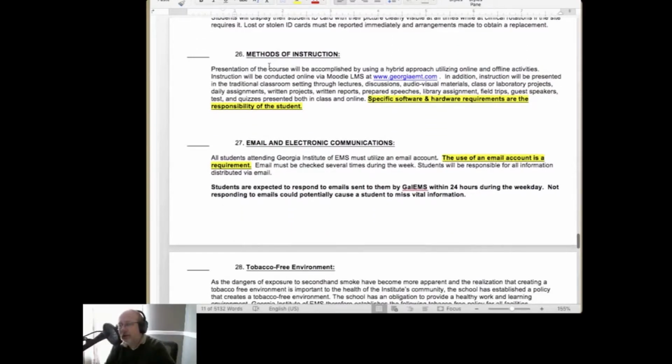Methods of instruction. Presentation of the course will be accomplished through using a hybrid approach utilizing online and offline activities. Instruction will be conducted online via Moodle LMS at georgiaemt.com. In addition, instruction will be presented in the traditional classroom setting through lectures, discussion, audiovisual materials, class and laboratory projects, daily assignments, written projects, written reports, prepared speeches, library assignments, field trips, guest speakers, tests, and quizzes presented both in class and online. Specific software and hardware requirements are the responsibility of the students.